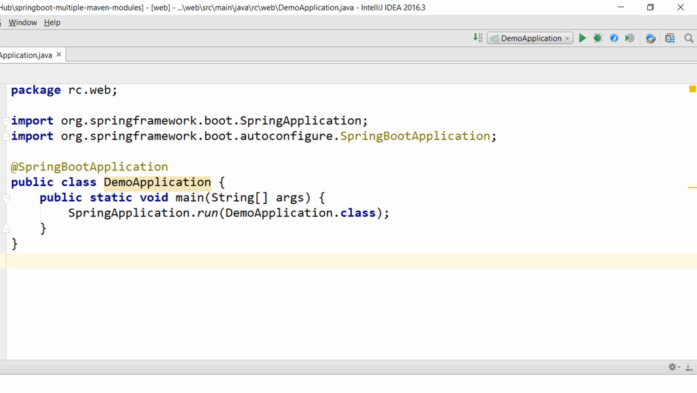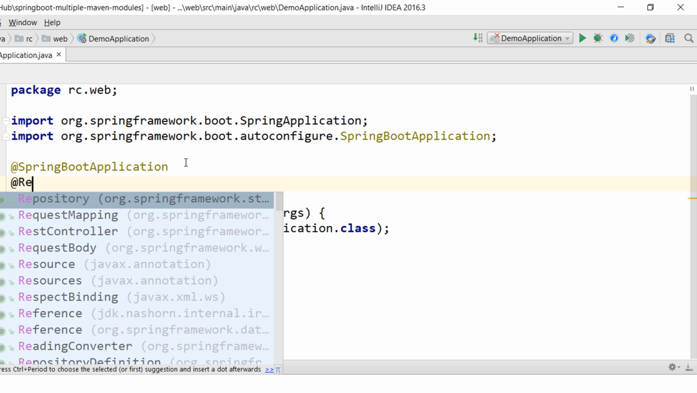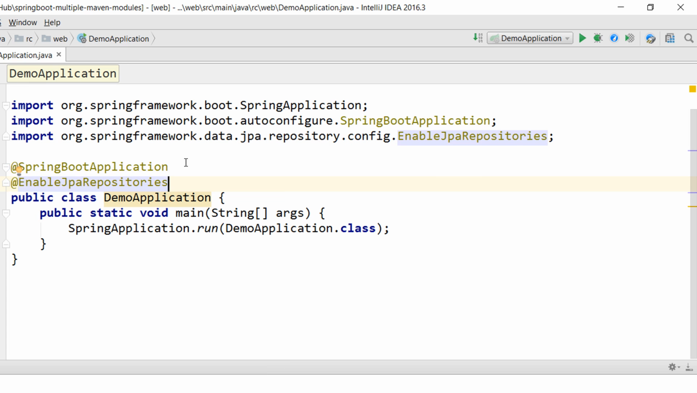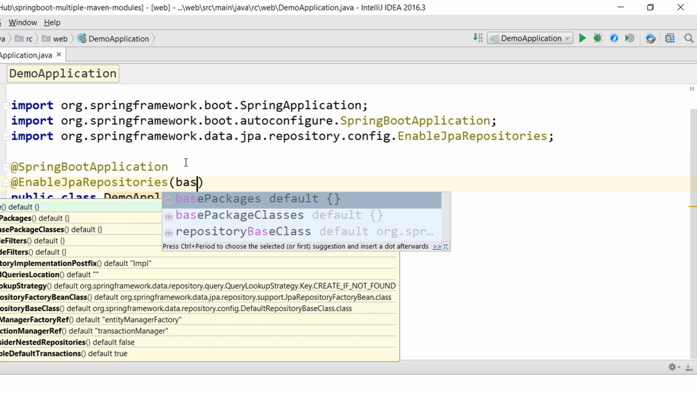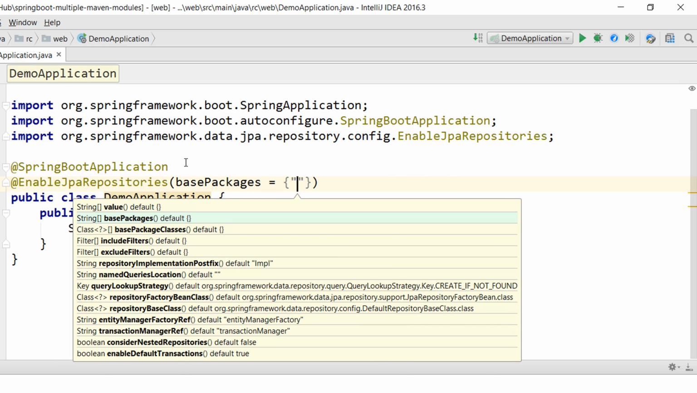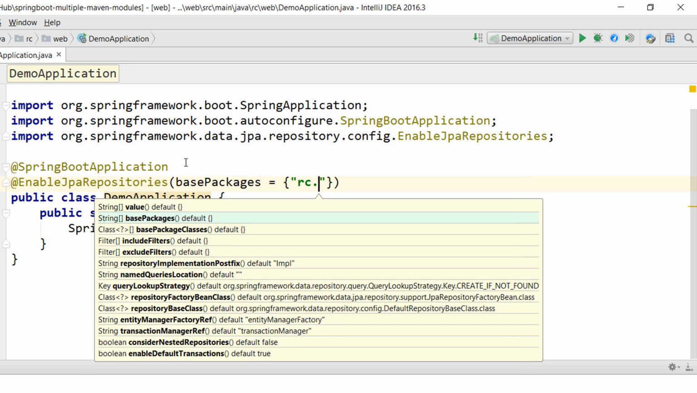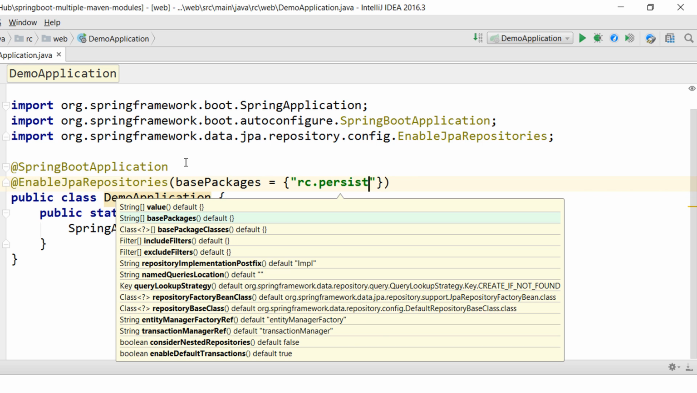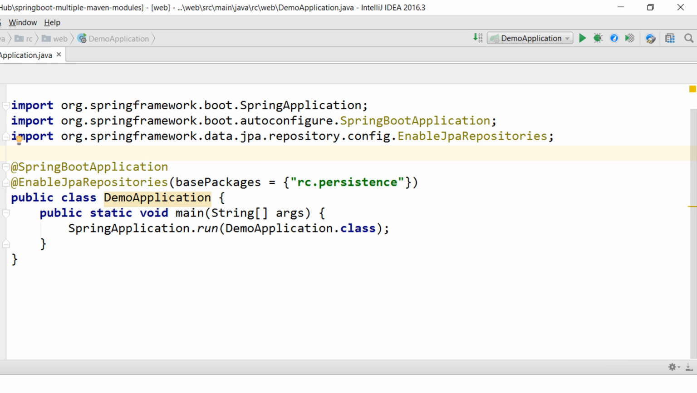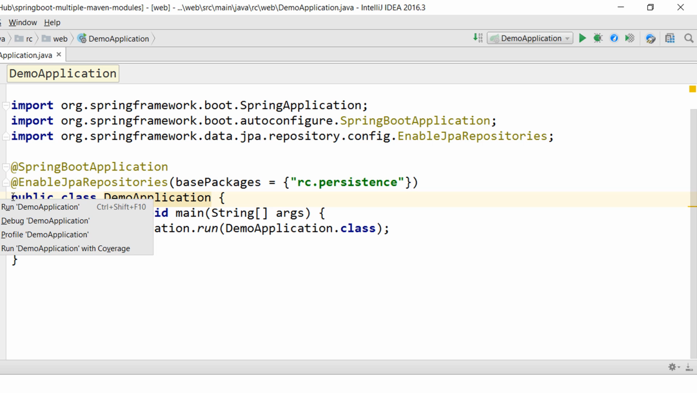So we need to let Spring know to scan for repositories in the persistence module or in other packages if need be. And for that, we have a new annotation called EnableJpaRepositories. And here we can pass a list of base packages. Our repository is in a package called rc.persistence. If you remember, we have our persistence module and we have a package called rc.persistence, and here we have our database seeder. So this is the package name that we need to add in here. Okay, let's give it another try and see if it works.